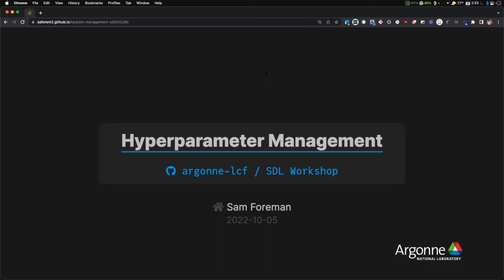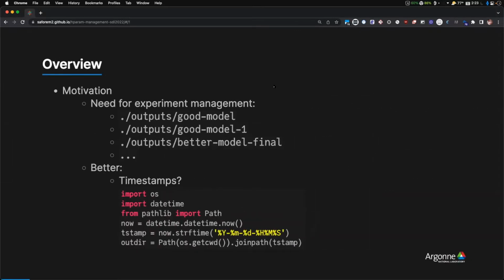tools for hyperparameter management, and general strategies for organizing experiments and keeping track of things as you run them. So just to motivate the reason why some of this is important.